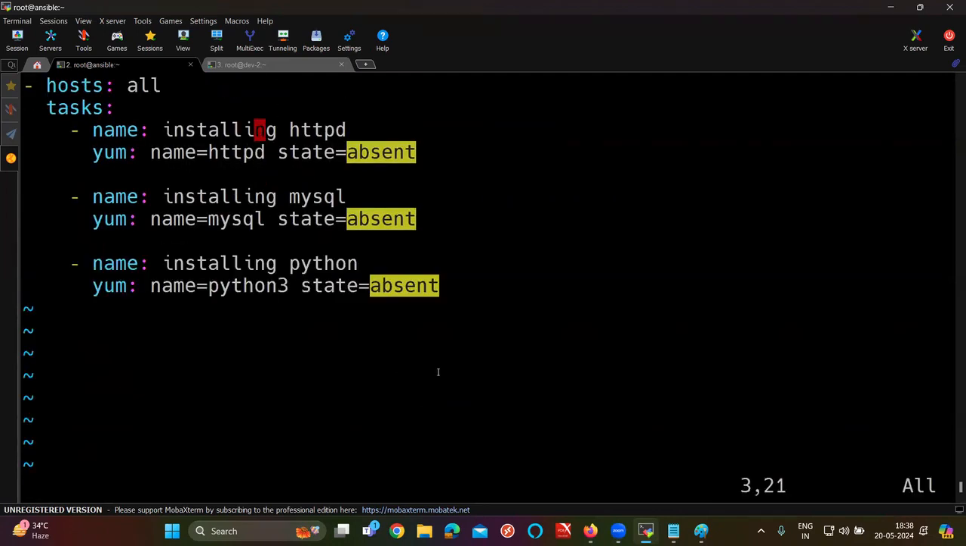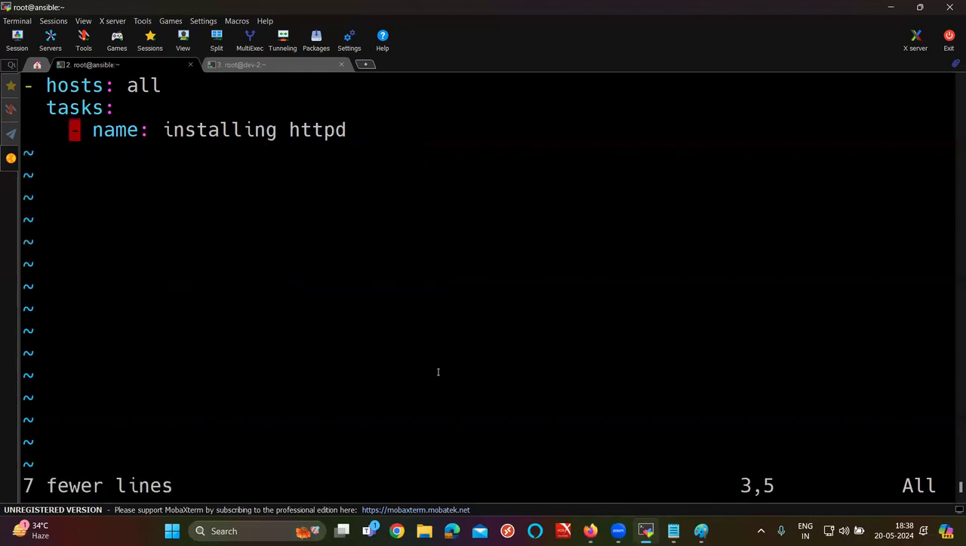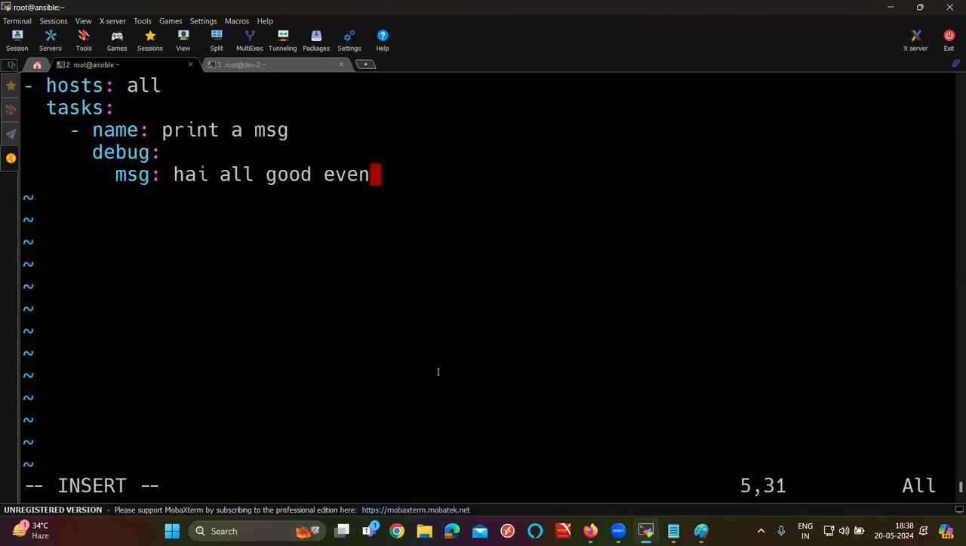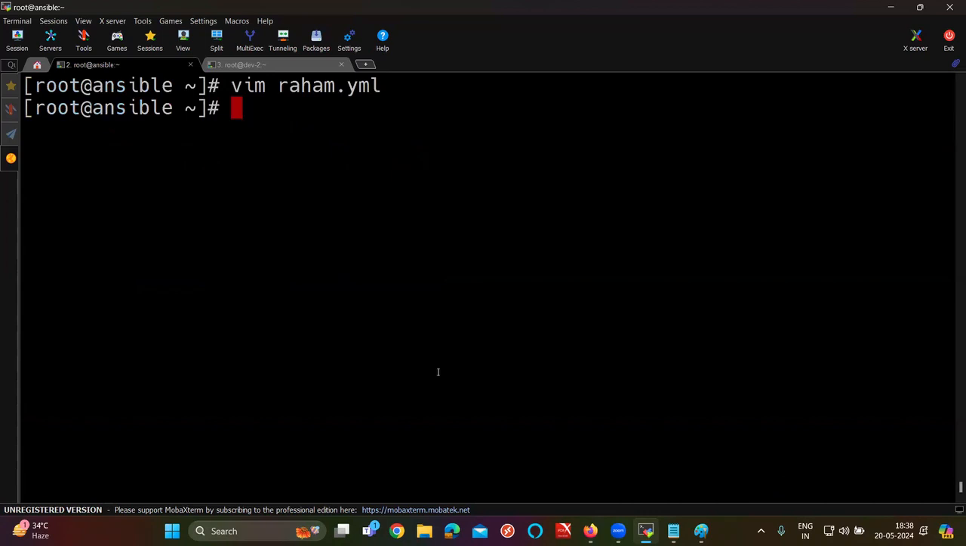This is going to be one of the administrative tasks you are going to be given in real time. Let me open the playbook here and write some message for you. I'm using the debug module. What is the purpose of the debug module? To print a message. In the debug, I'm writing the message. Guys, you can write the message in double quotes, or without double quotes also. I'm writing, hi all, good evening. Just run the playbook.